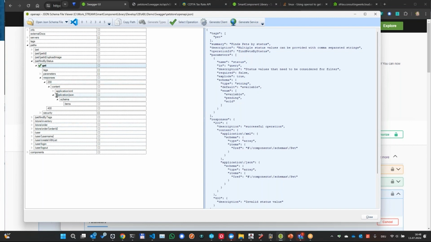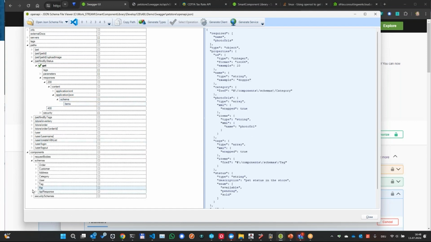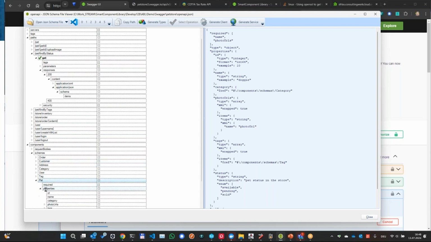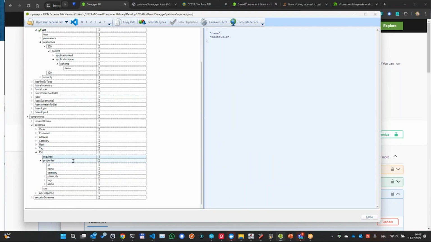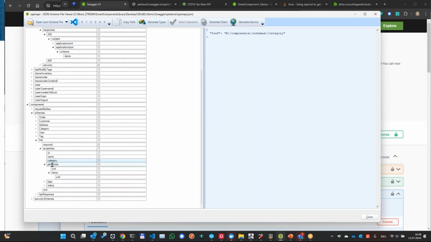On the responses, we see the schema of the pet here as a reference. I can double-click this to get to the reusable schema of the pet, where we see the properties; required is helpful for the validation. ID, name, category, and a character array of photo URLs, and the tags and the status. We see the status is an enum with these three possible values.